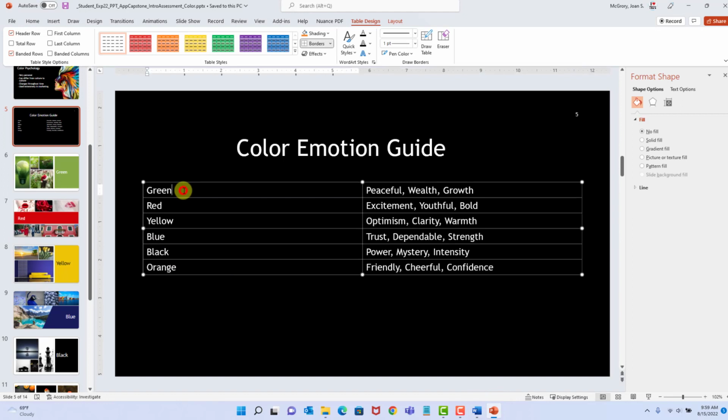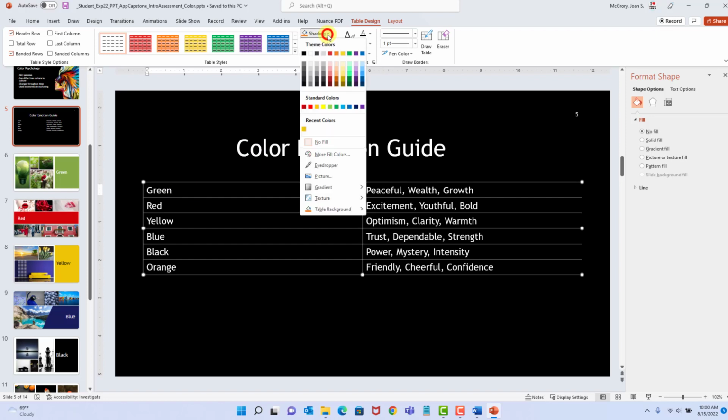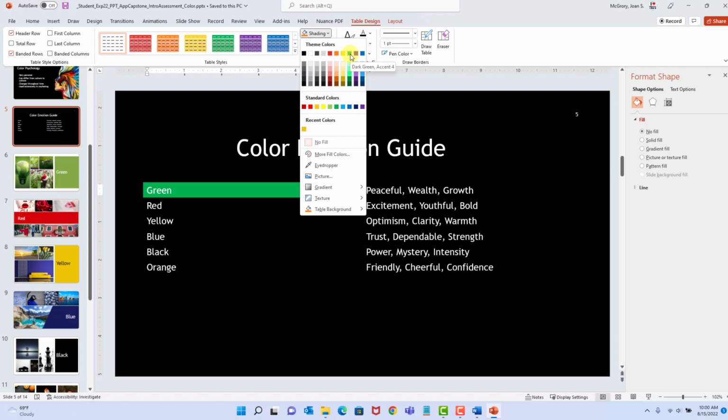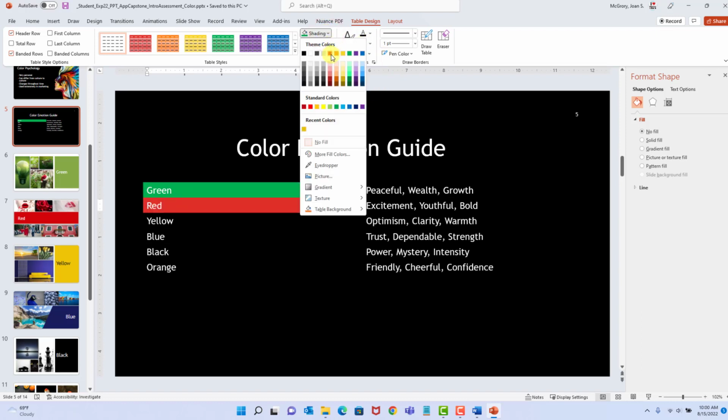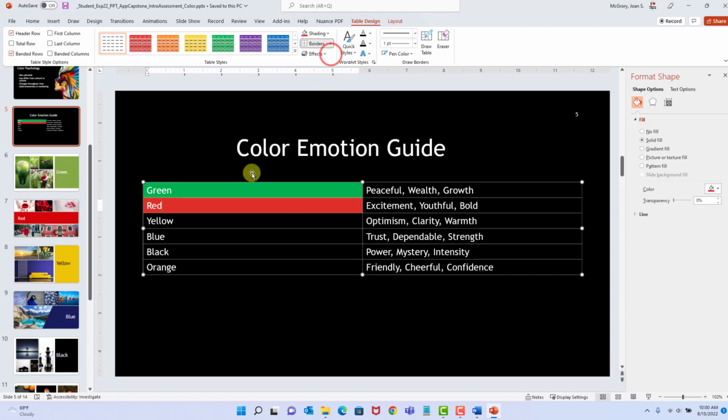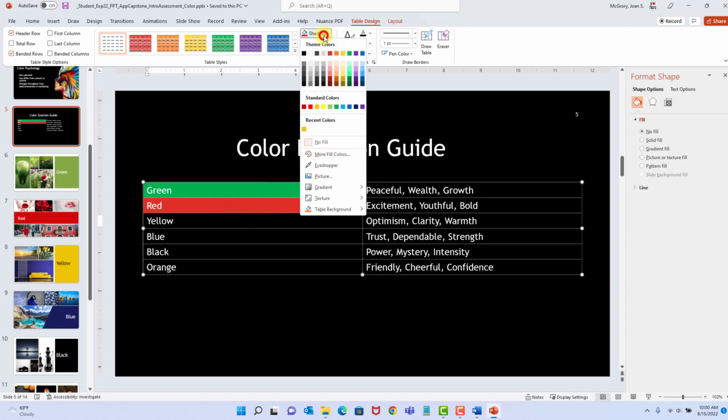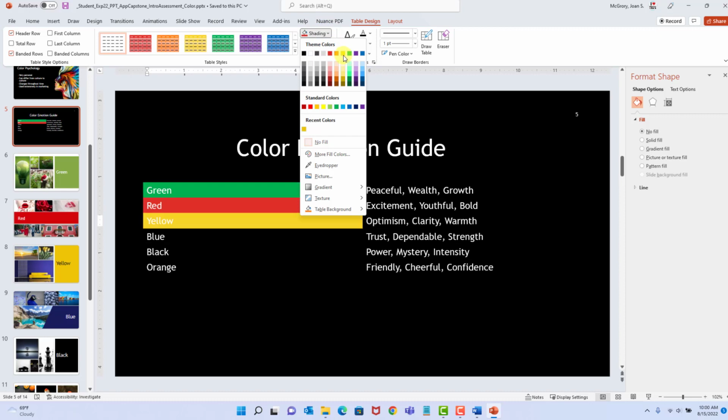I'm going to select my green cell, and I'm going to go to my shading. So to do that, let me come up here, and they wanted green accent 4. And I'm just going to keep going through these. Here's red, and I want to make sure I go to shading, red accent 1. Remember, yellow is gold.